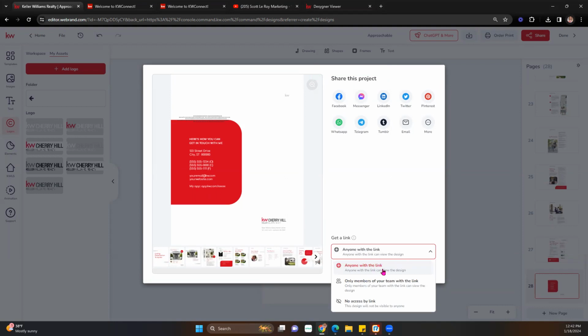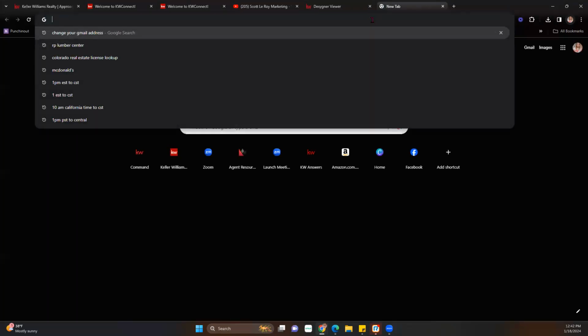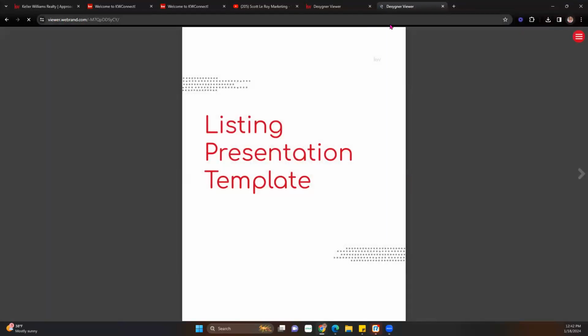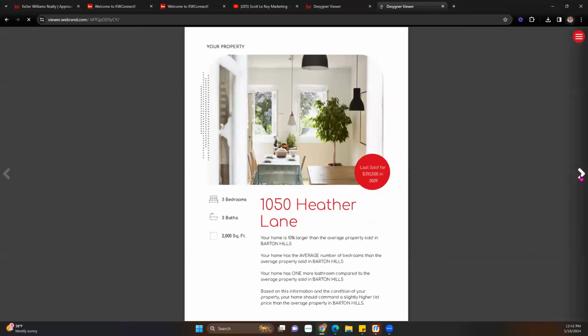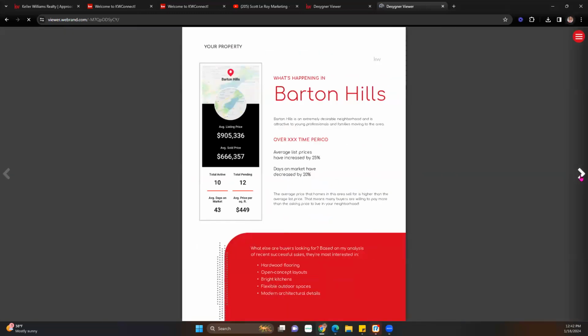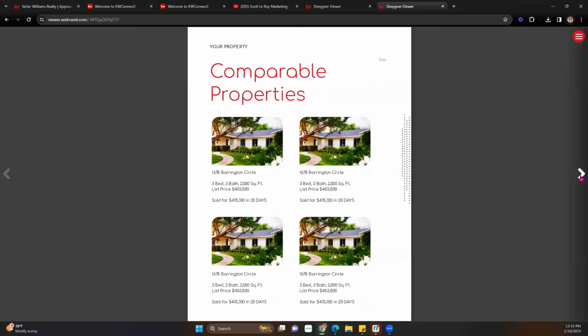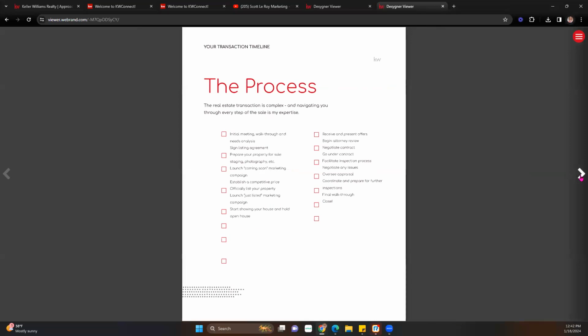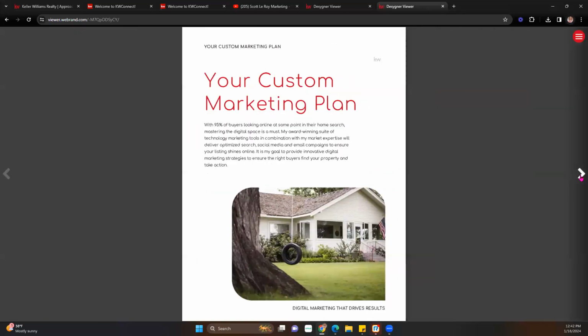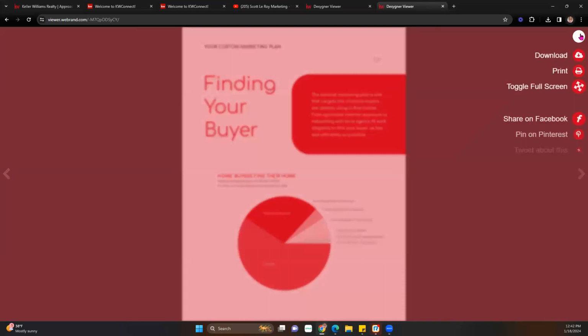Make sure it's on anyone with the link can view it, and you can copy that link and open it in a new browser. So you could email this over to them with their information and you'll notice that it is a digital booklet. So I really love this feature. Again, I'm the queen of losing paper. So if I have it in my email, I can easily find it and access it after the fact. So a great way to share it. You can also download, print, share, etc.